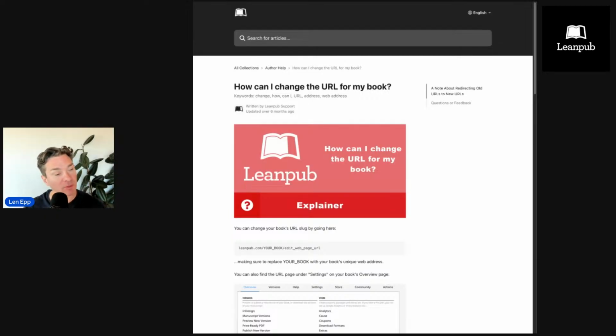So if you've been promoting your book elsewhere on your blog and ads, etc., the old URL will point to the new URL. I don't know offhand if there's some kind of limit to how many times you can change it. If someone started to take advantage of this system, we would obviously put something like that in place. So don't take advantage of it.